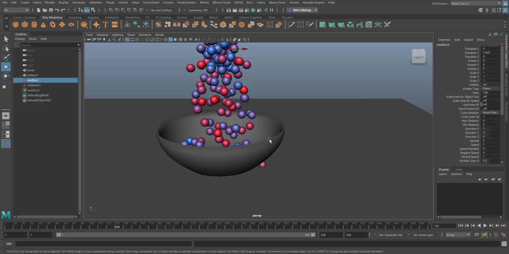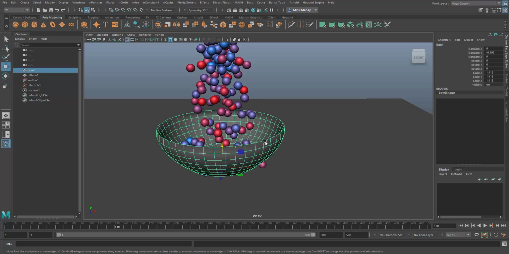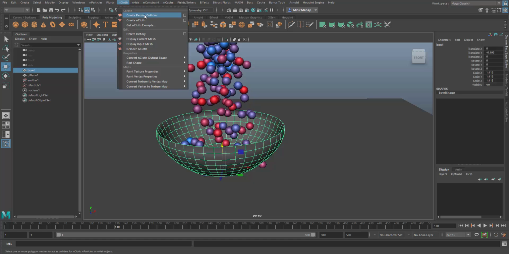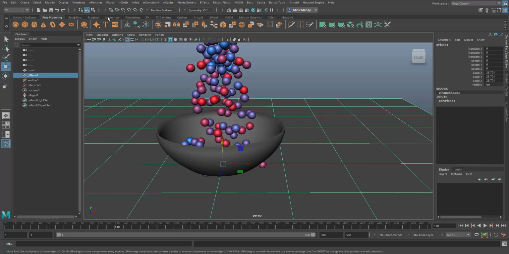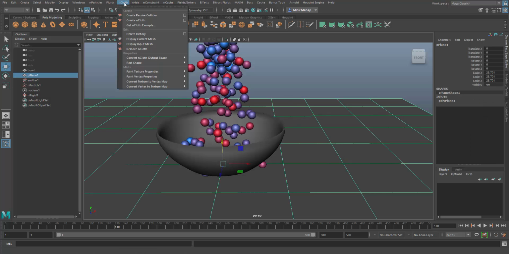Now we're going to make the ball collide with the particles, also the plane. So I select the ball, N-cloth, create passive collider. Same thing for the plane, N-cloth, create passive collider.